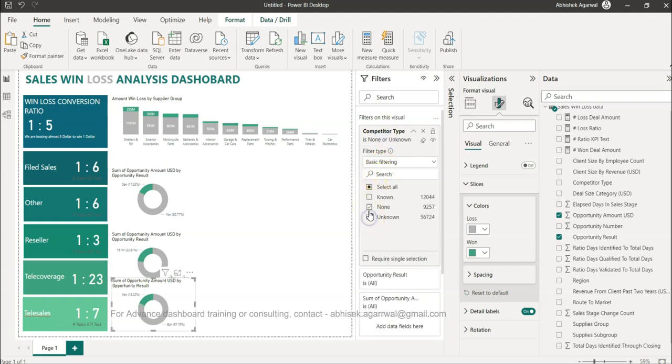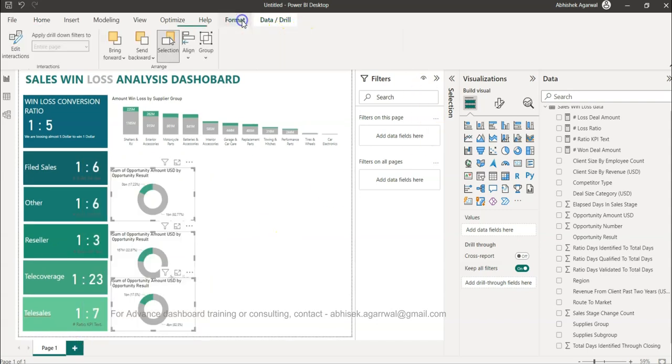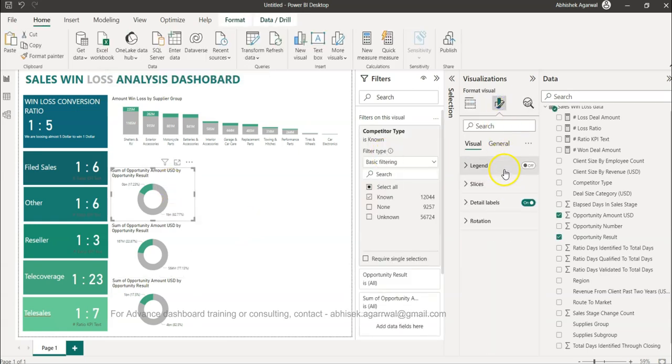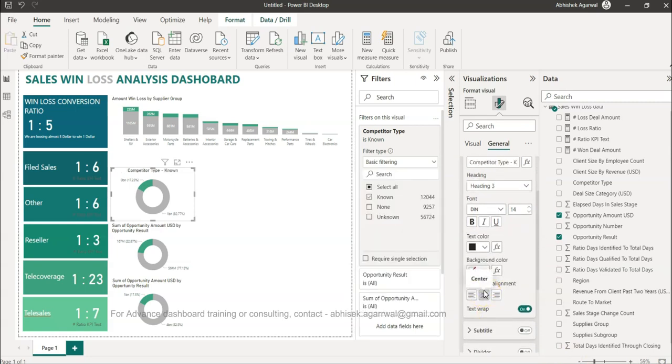Competitor type is unknown. All right, so now what we do is we basically select this, format, and align vertically. Okay, so now we have aligned this vertically. Now I can change the title for this. So this is coming in general title, competitor type known, copy, and this will be what, vertical, central, right?